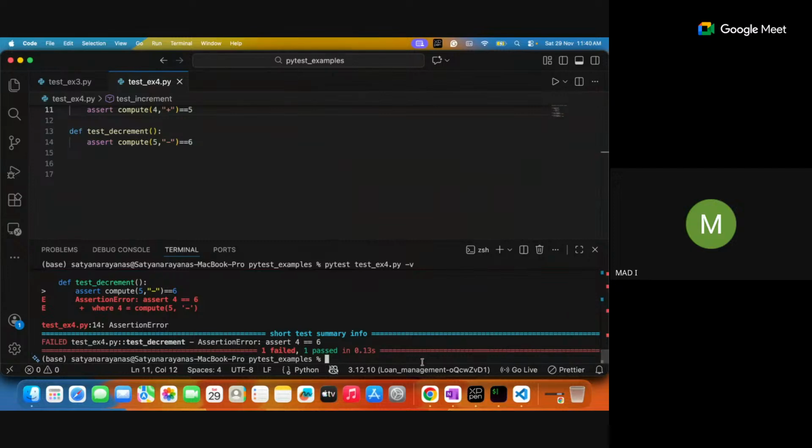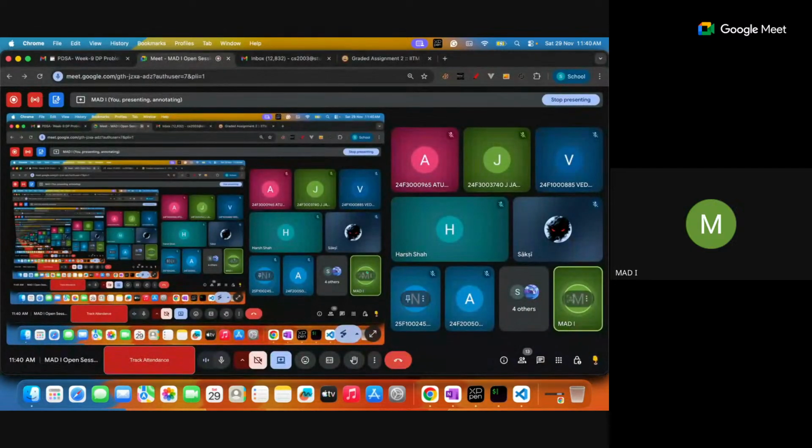Yeah, I think you got the point, right? Because calling a particular module, if you want to call a class, we use a dot. If you want to call a function to be tested, then we are using the double colon symbol. So did you get it? Is it clear? Yes, sir.